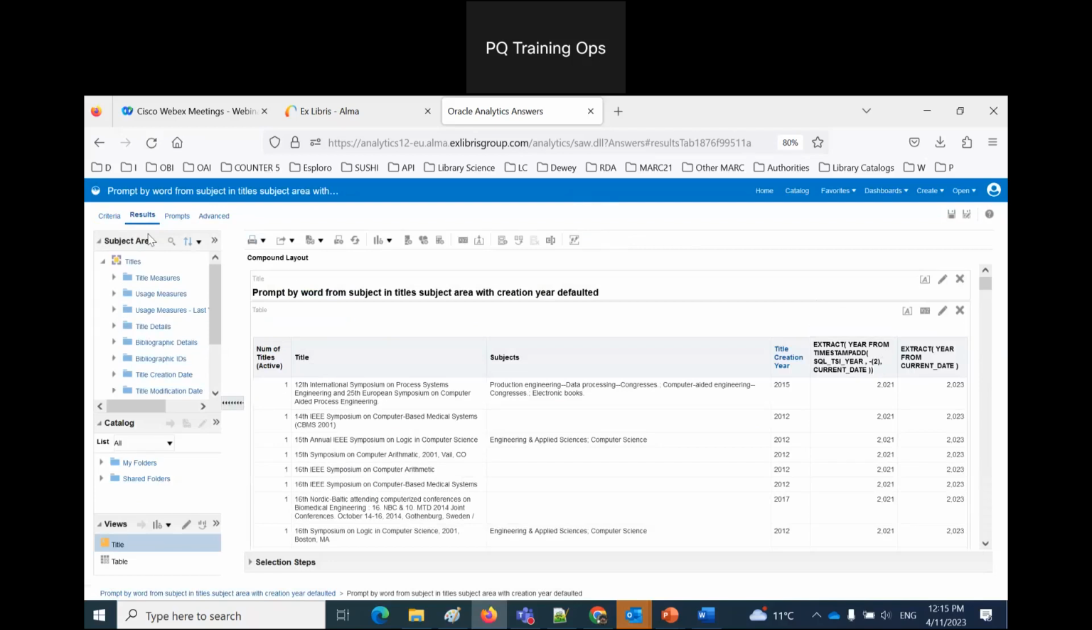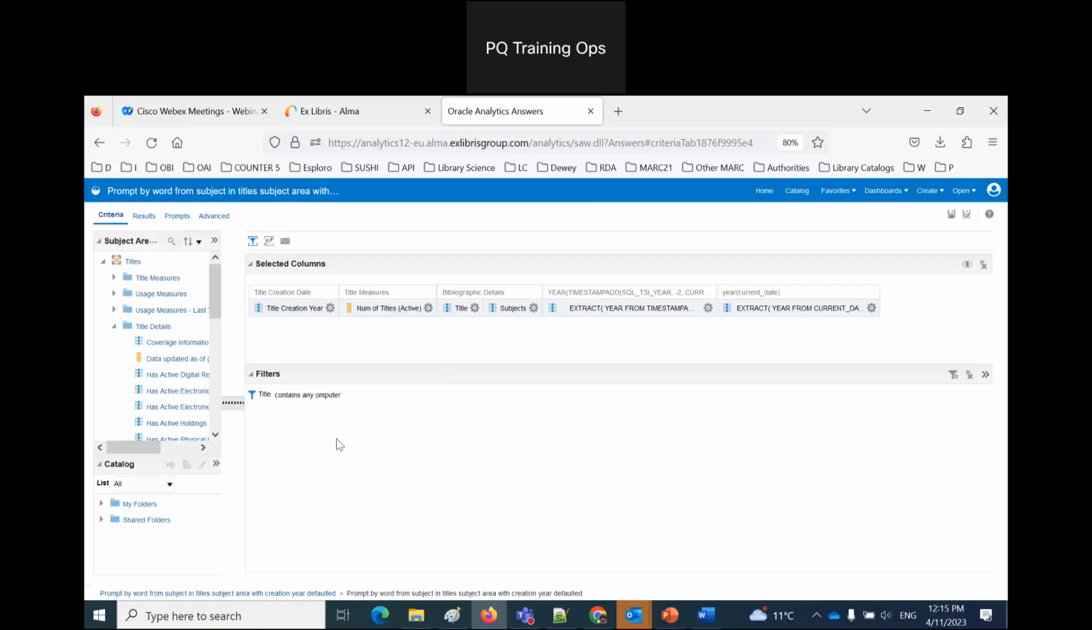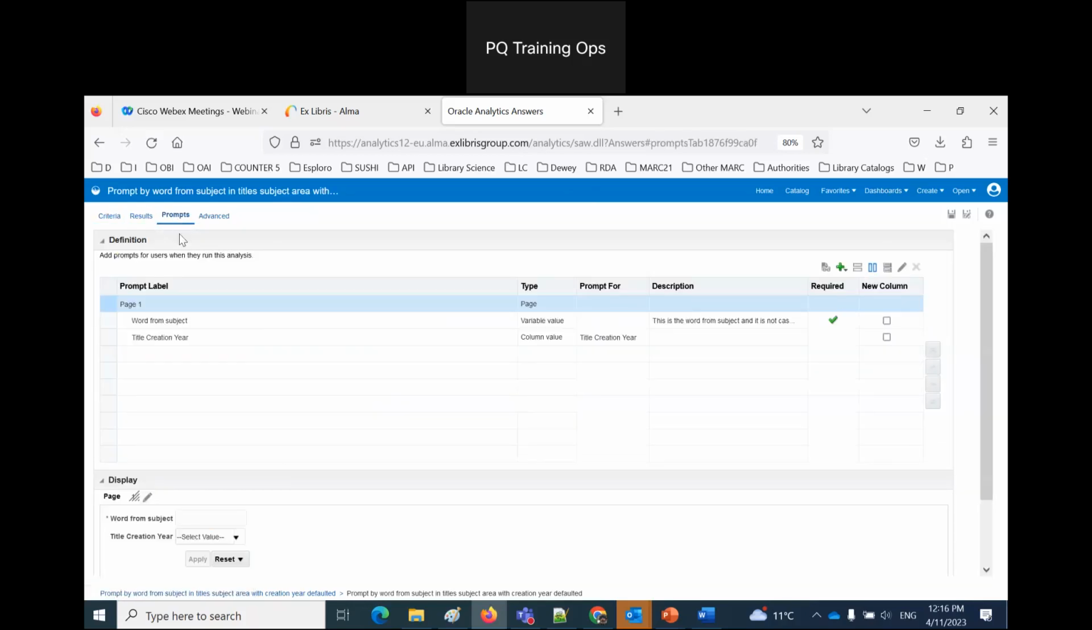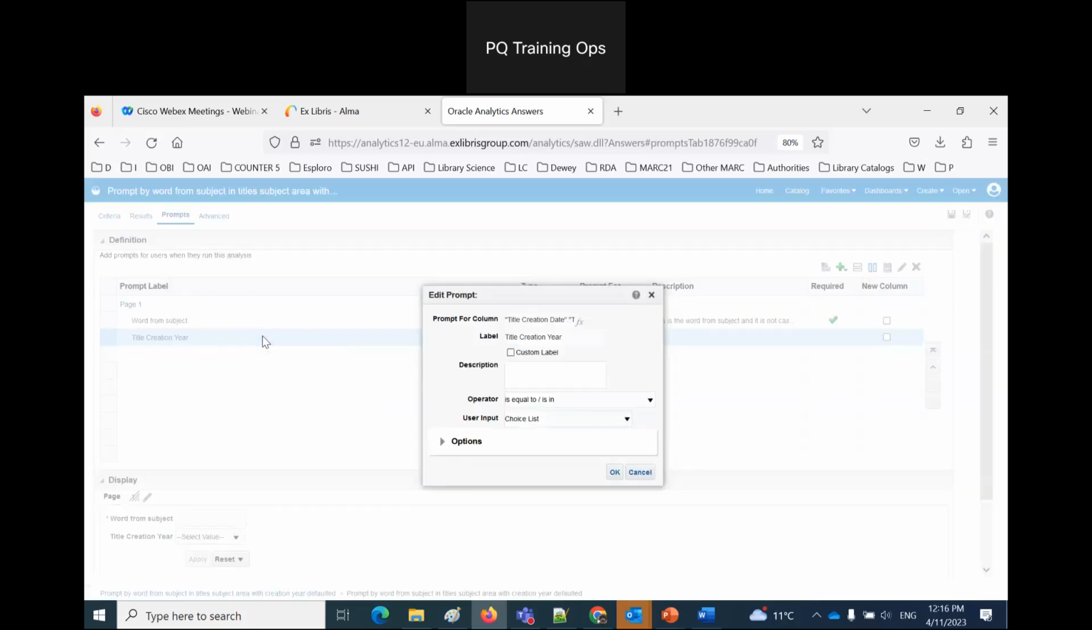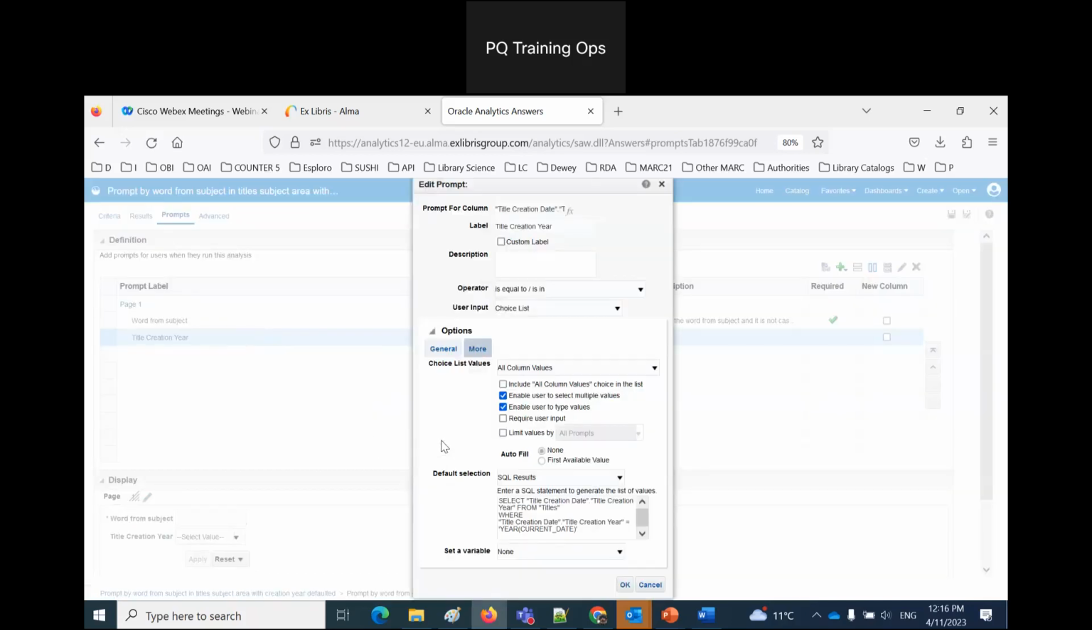So let's go back to where we were now. We will say this we can get rid of. Let's leave those for a moment. So we're saying title creation year. We've got a prompt. We'll go into the year. We'll go into the options. We're in the default selection. And we will say select title creation date, year from titles where.